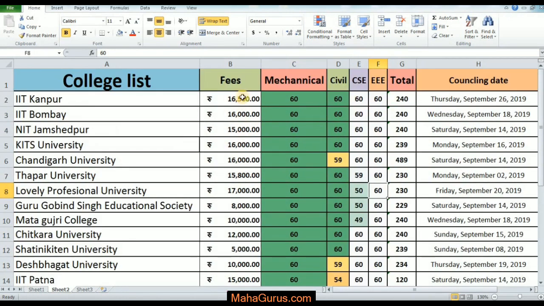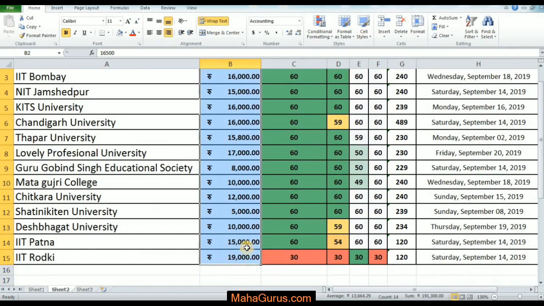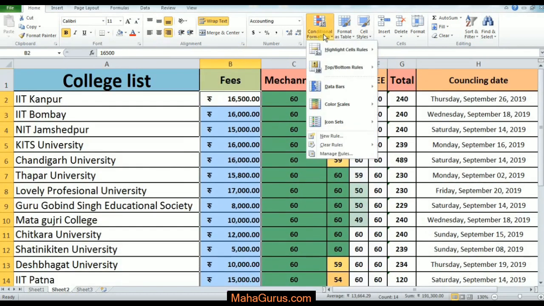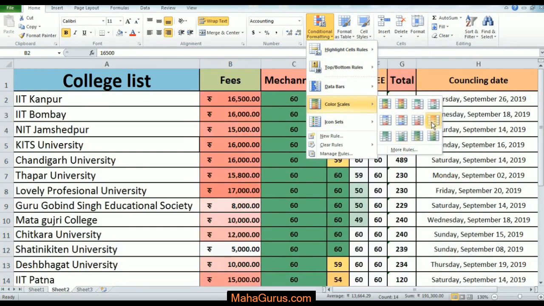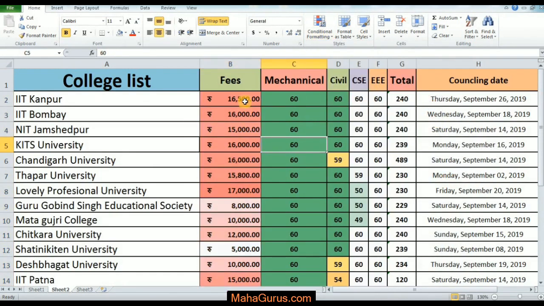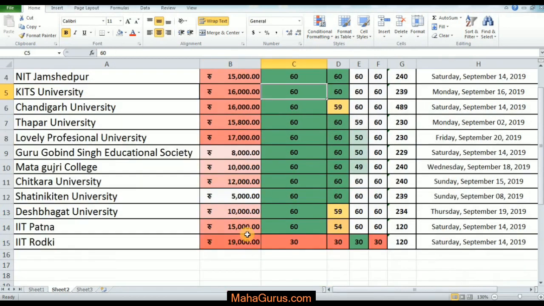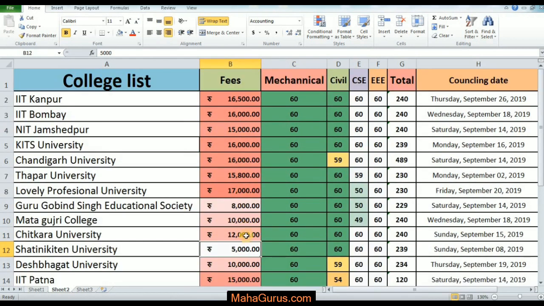Similarly, when we select this one, do the same thing: go to Conditional Formatting, and in Color Scales I'm selecting this red one, and just click over there. You can see here that the maximum number, 19,000, has the highest intensity of red color, and this 5,000 has no shades of red color because it's the lowest, but the intermediate one, the average one, contains some amount of red color. Get it guys?